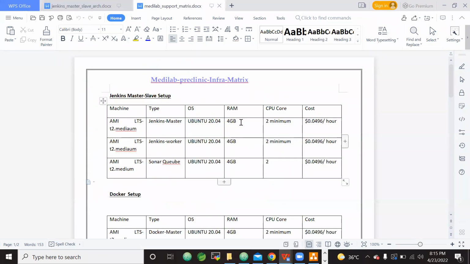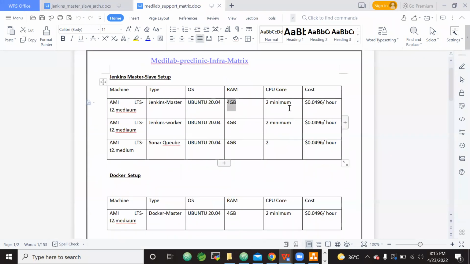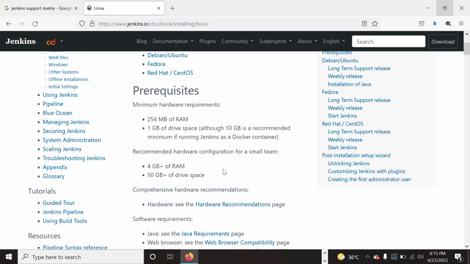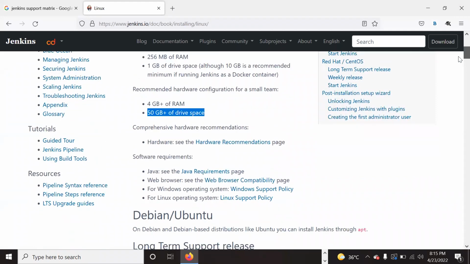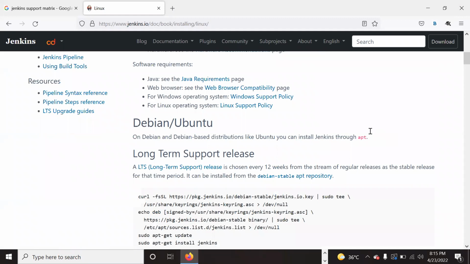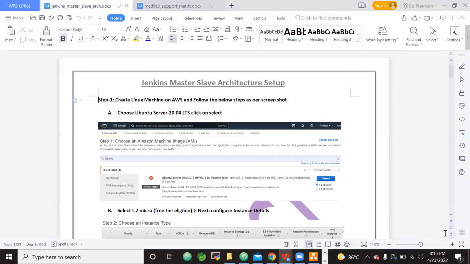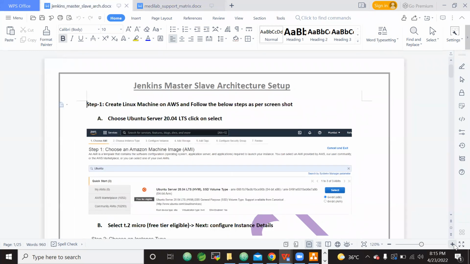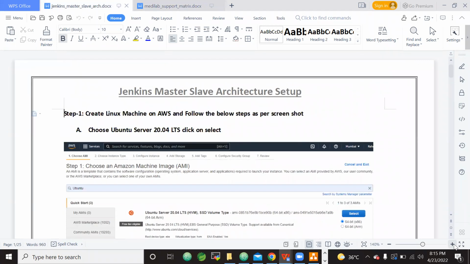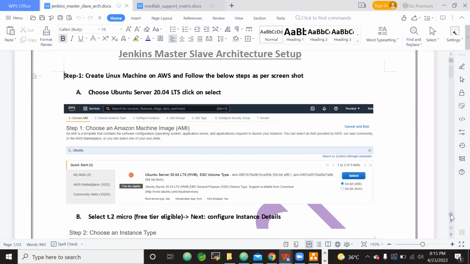So let us take 4 GB RAM and a minimum of 2 CPU cores. Of course, our hard disk, let us see how much it is, 50 GB, meaning 100 GB I think it will come, but let us check. Okay, so this is the minimum prerequisite to set up Jenkins. Then how to set up Jenkins? I have given step-by-step documentation, so we just follow it step by step.